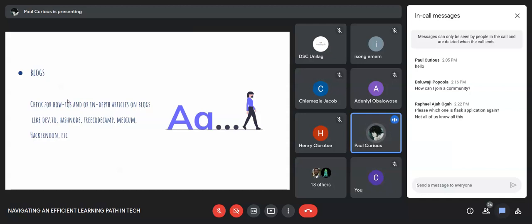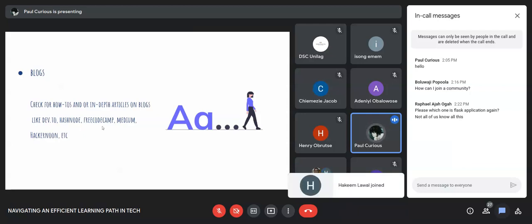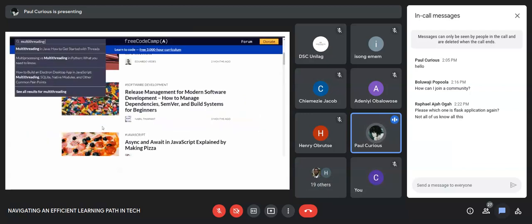Blogs have evolved quite a lot over the years, and there's a lot of information that you can find on blogs like dev.to, Hashnode, FreeCodeCamp, and others. The beauty of all of this is that you get them for free as well. And here is me searching for how to do multi-threading on FreeCodeCamp's blog. As you can see, I get a number of articles that have that keyword in it. And it also brings me back to the point of using the right keywords when you are searching for content, not just in Google, but in any searching system that you find.